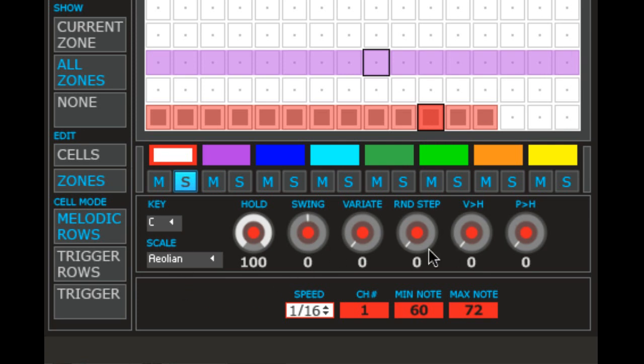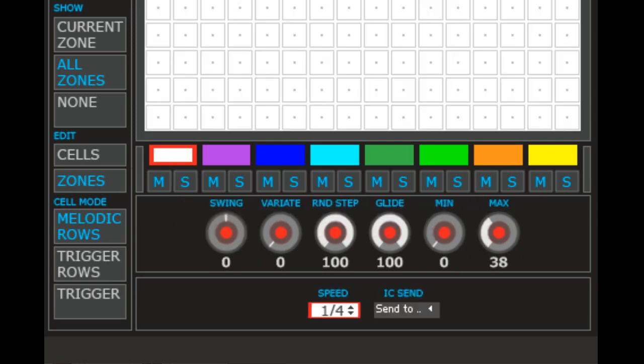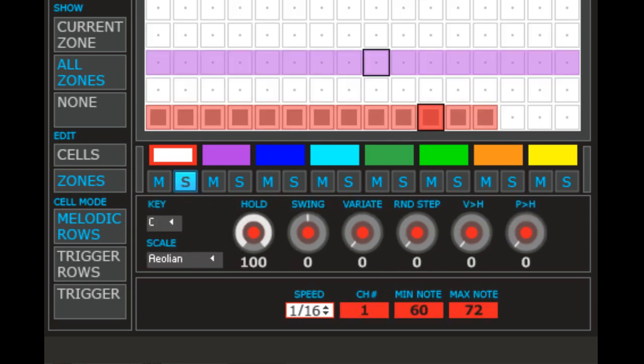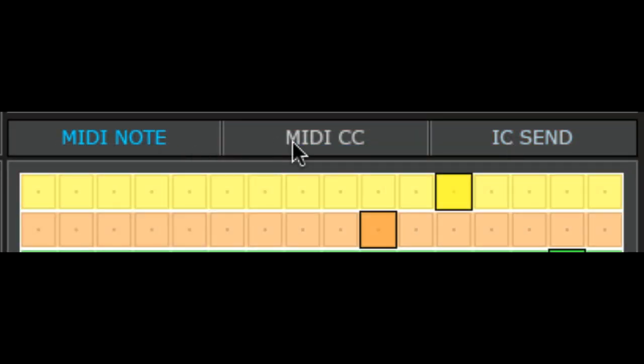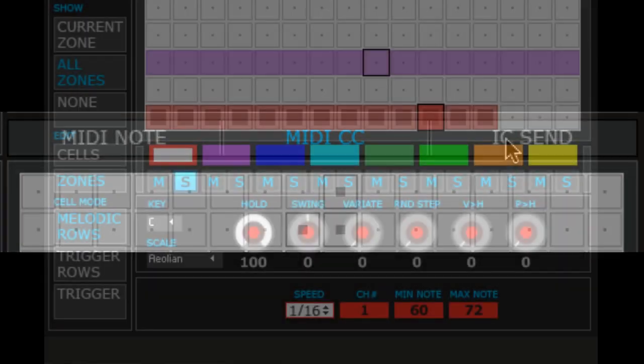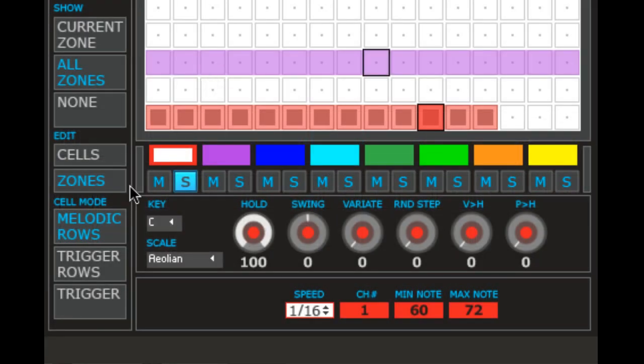This is the zone parameters video, and in this video I'll explain what all the knobs and menus do that you find in each of the colored zones parameters section. Colorflex has many parameters you could set to manipulate your sequences. The MIDI note sequencer has a different set of parameters than the IC send sequencer and the CC sequencer, though some of the functionality is identical.